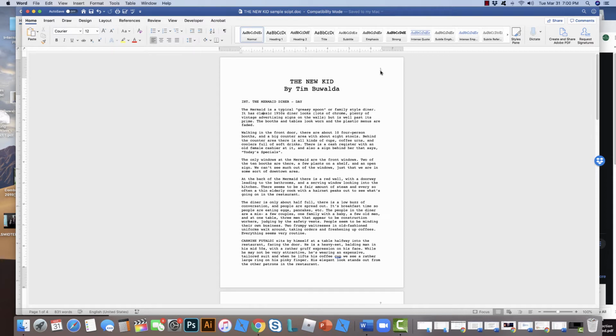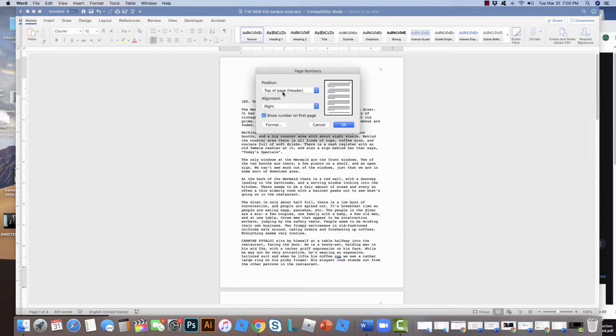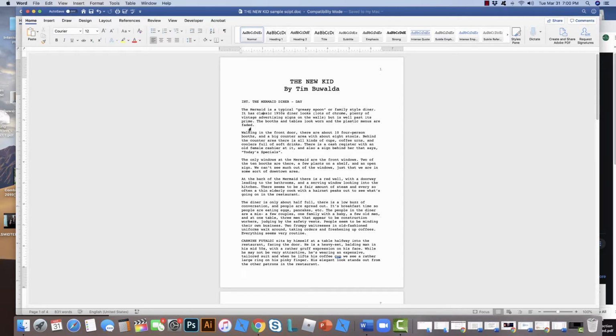Okay, so you see that has page numbers. If you haven't put page numbers in before, all you have to do is go to Insert in Word, Page Numbers, and this comes up. I like it on the top of the page when you're writing a script, and I have it aligned to the right. I'm not going to hit OK because I already have it up there, so I'm just going to hit Cancel. You'll notice that the font is here in Courier.